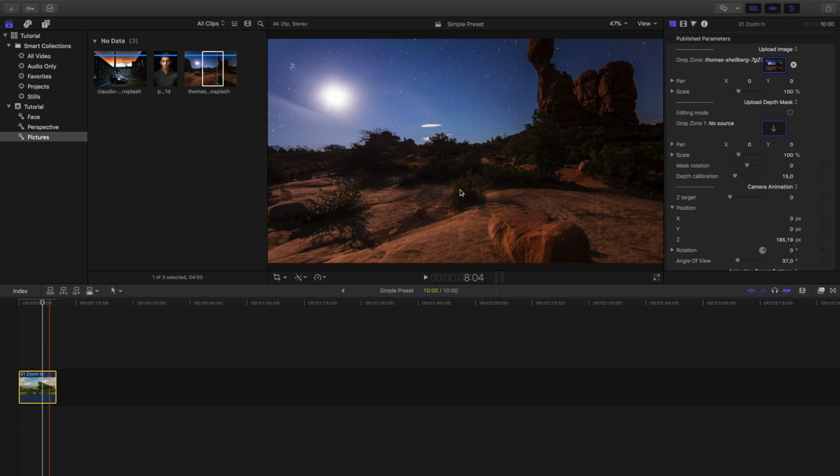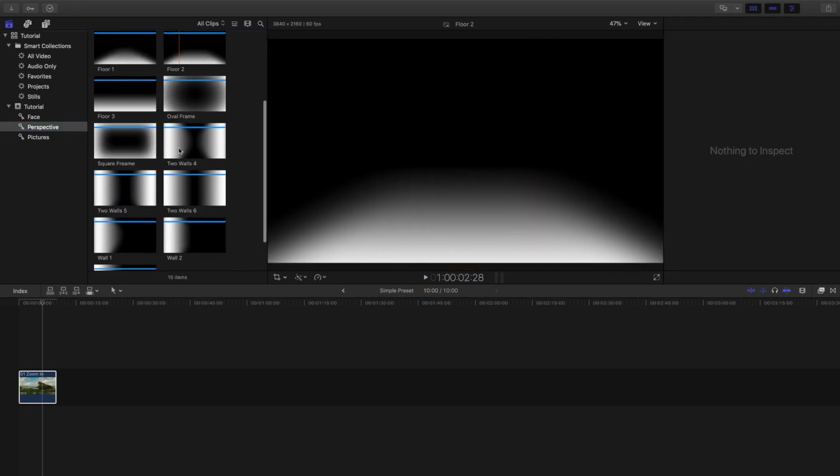The next step, I need to import a mask to make depth of the picture. The mask is made with Z depth principles. The brighter the color, the nearer the object will be to us, to the camera. You could make your own mask. I will show you how to do it later. But for this simple tutorial, you can basically use the masks included in the project. You can find the folder mask and open the folder perspective, and here you can find some masks.